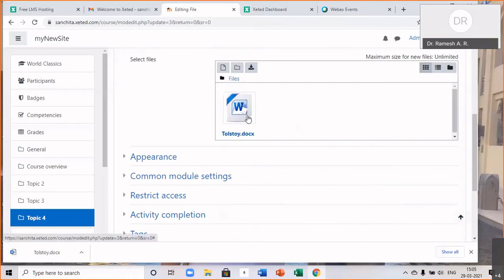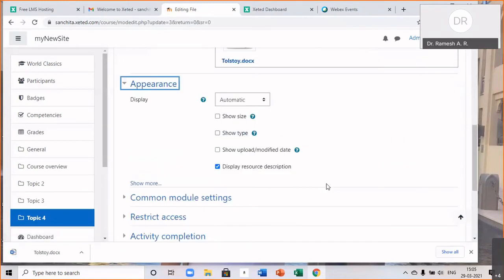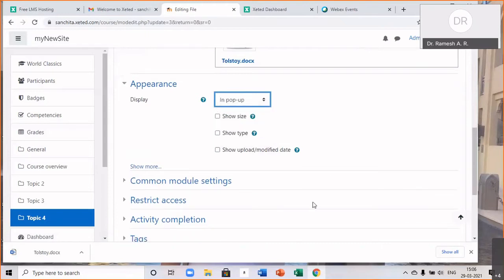Now there is an appearance title. You click on that appearance title. Now the display is in the automatic format. Now you click on that automatic. There are several options. Automatic in the sense that it is forced download. You click the option in pop-up. Now you scroll down and save it.